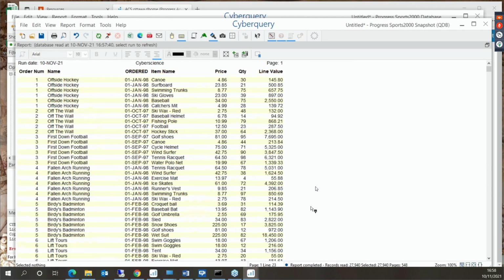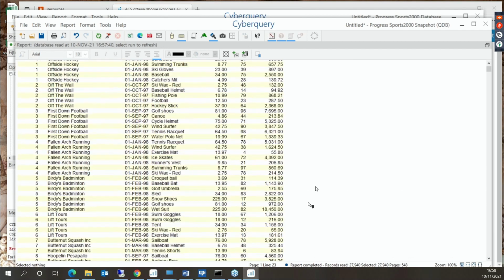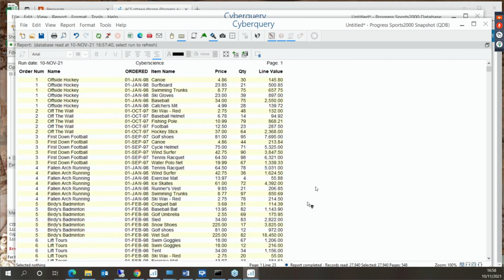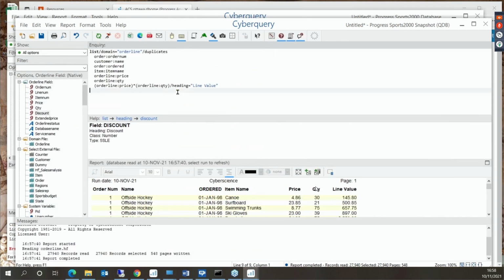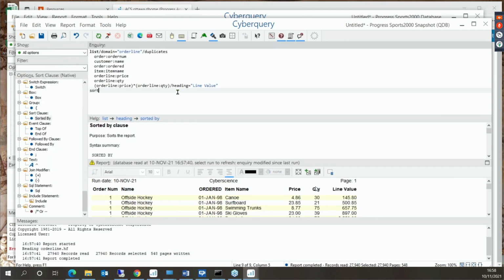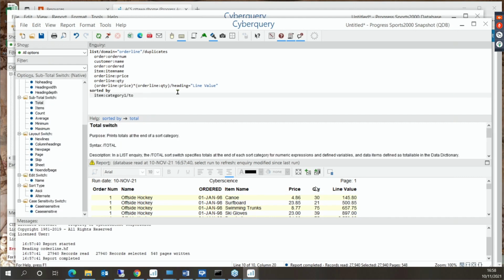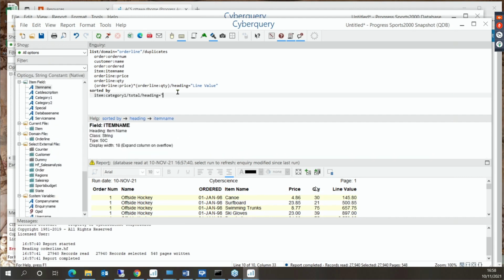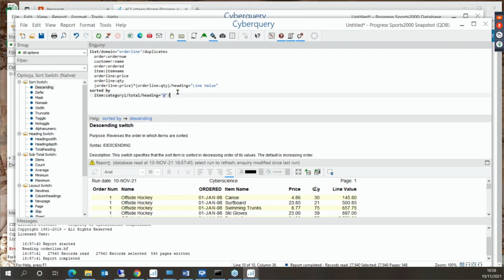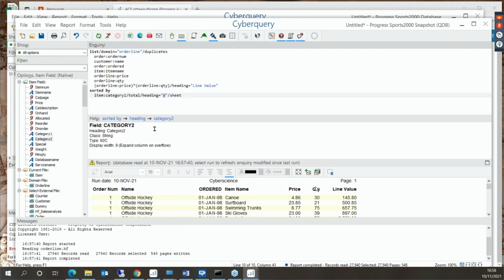Okay. Now, one of the things that you can do with Cyberquery is we're in the language editor. You can type in the query, if you know the syntax, into the language itself. So I can sort it by the item category 1, and I can give it total, I can give it a heading of @ and I can do it on a new worksheet if I'm exporting this to Excel.